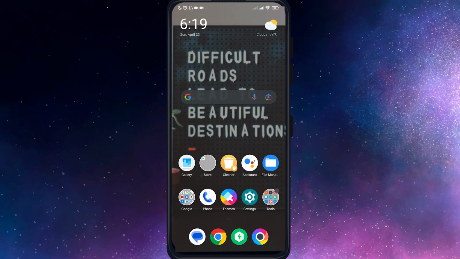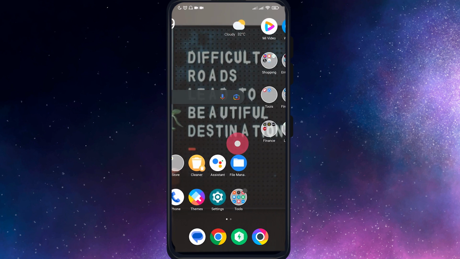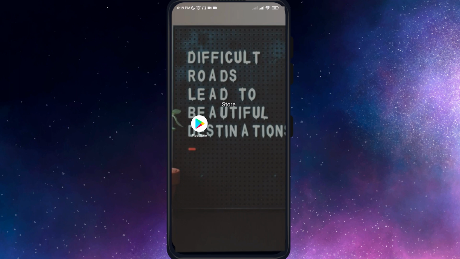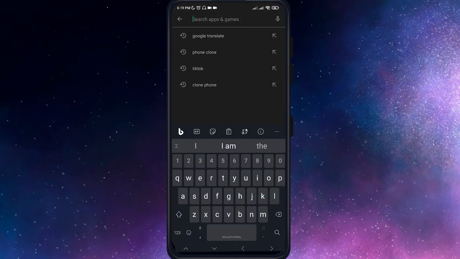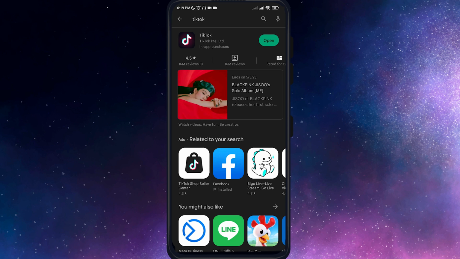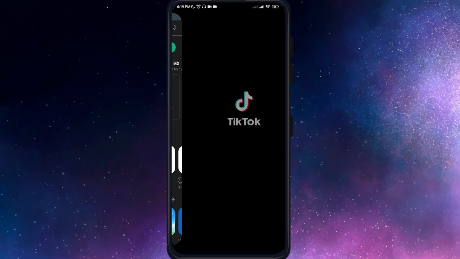So before we start, guys, make sure to go onto your Play Store or App Store, depending on what phone you have. For me, mine is Play Store because I have an Android phone, and search for TikTok. In this one, we have to make sure that TikTok is updated to the latest version. And if this is not updated, you just have to update this using the green button. And as you can see, mine is updated now. So let's just open this, guys.